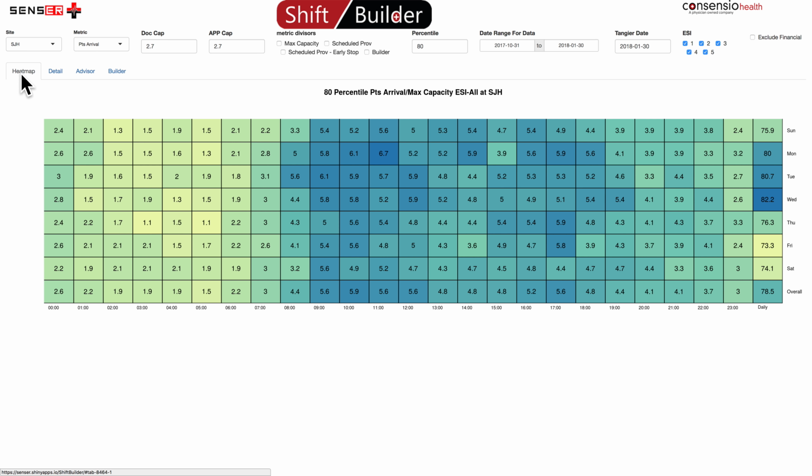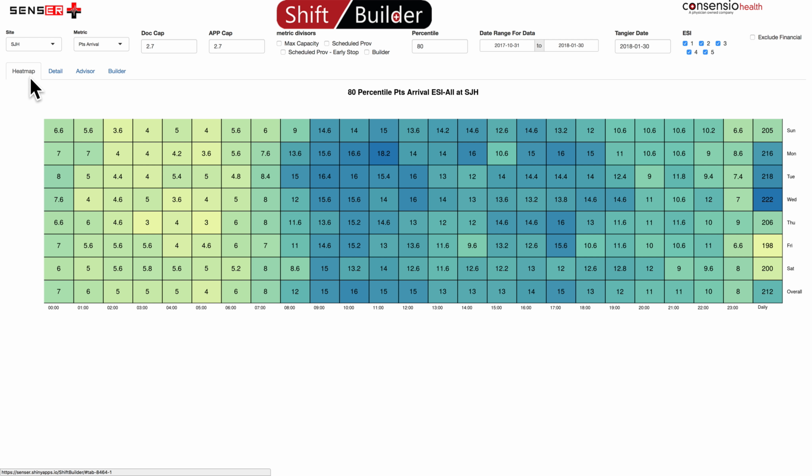Actually, going back earlier here, I do need to note that the right column represents the daily totals, actually 80th percentile of the daily totals. And the bottom row, which is called overall, represents the 80th percentile. Here, the 80th percentile of arrivals at 8 a.m. So taking all the days of the week together.